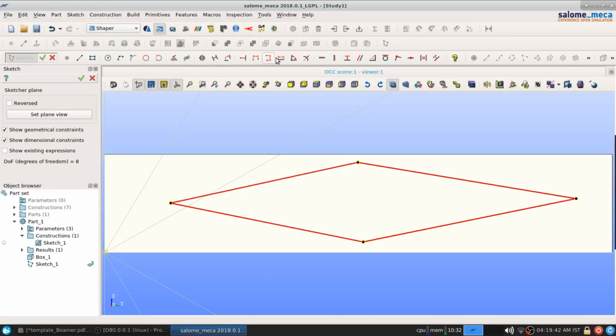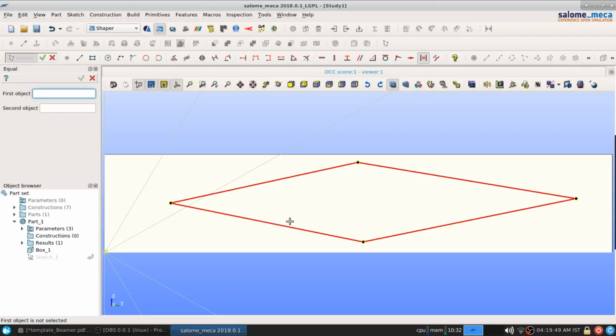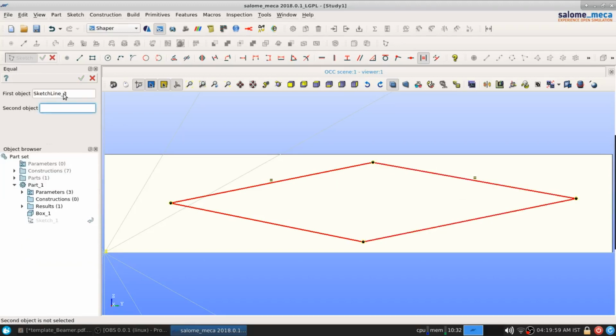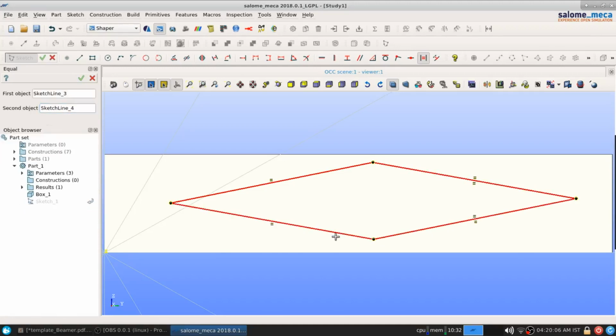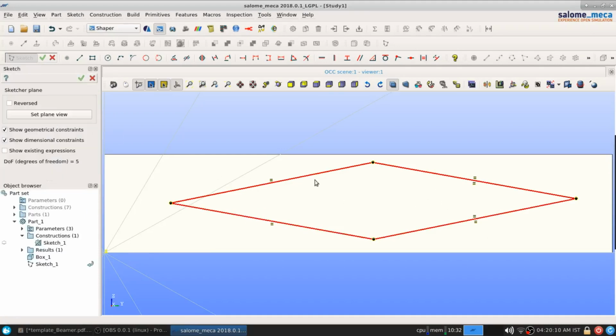Other than that, now I need to make sure that all these lines are of equal length. So from here I will see this one, that is equal, that is equality constraint. Click on this. First object, second object, first line, second line. Then again I can choose first line, that is this one here, and then second line. These two are equal, and then I can choose again this and this. So all 4 lines are now equal. Done. So this is how I have chosen equality constraint.